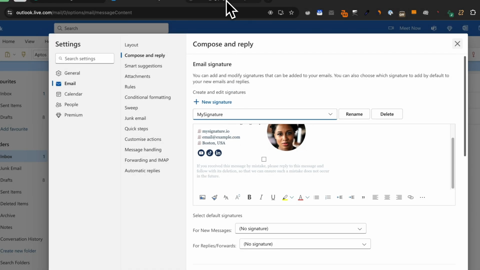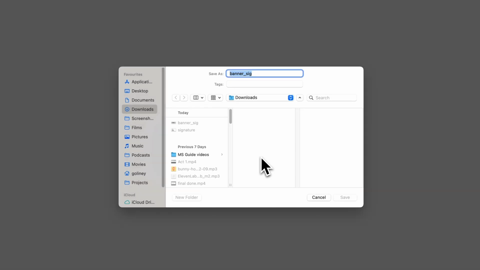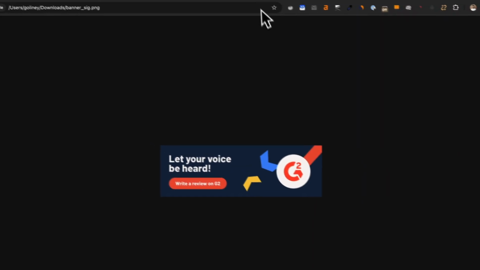Now that we have the signature, we want to add a banner and a text link at the end of it. Before adding the image, make sure you've saved the image you need for the signature on your computer. Also, avoid using large images. The maximum width should be up to 500 pixels.